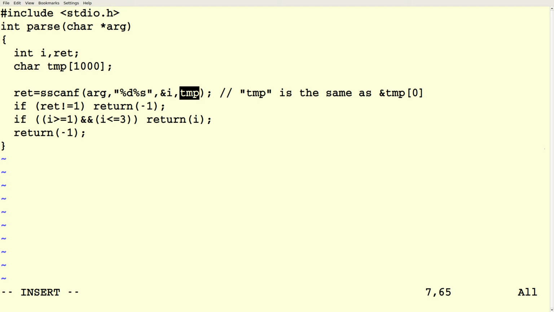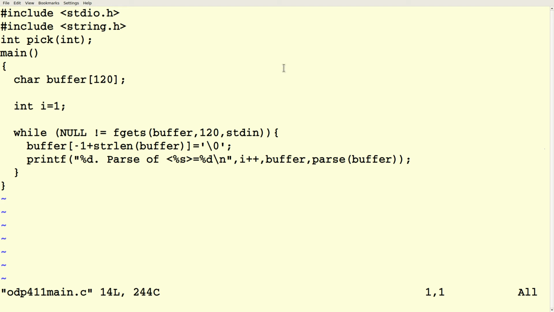So I'm kind of confused again. So for arg, because when you pass it through parse, it becomes a value, right? So let me show you the main program. Right, so here's the main program. I had a buffer of 120 characters, which I declared to actually set up space. And then I call fgets, which reads from the keyboard and takes whatever is typed in and stores it in buffer. And then I call parse with buffer as an argument.